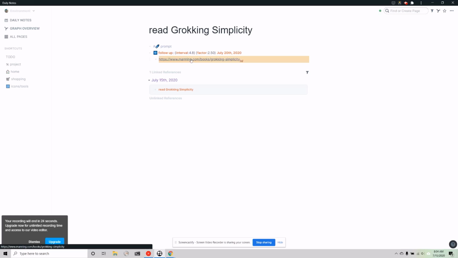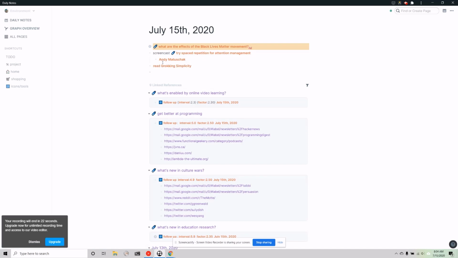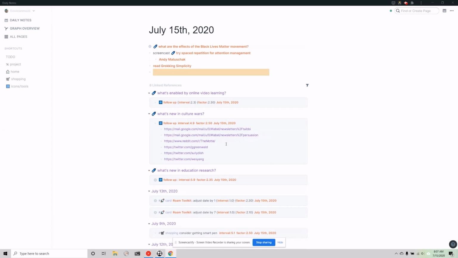Back to my daily pages. So I might do this later today. One thing I like about this approach is that get better at programming is a very generic prompt. I have to think about what that means. I have to follow up with some of these broad sources to figure out specifically what I want to do.